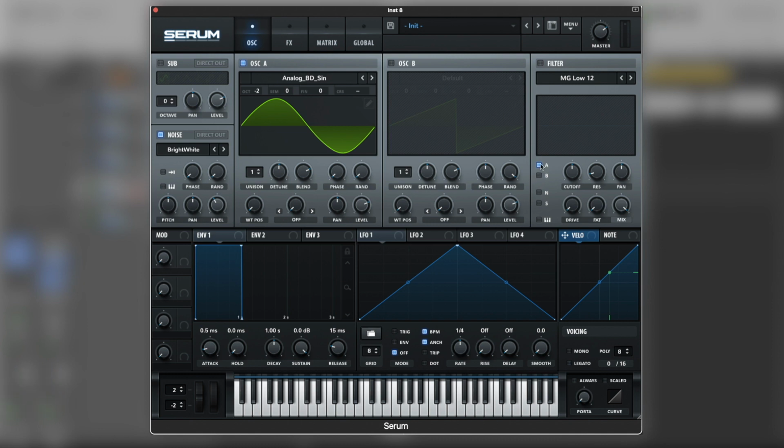So we're going to do now a filter, in this case a high pass filter for the noise. So we can normal high pass 24, select only noise. Let's move it up to 2K. Add a little bit of drive.